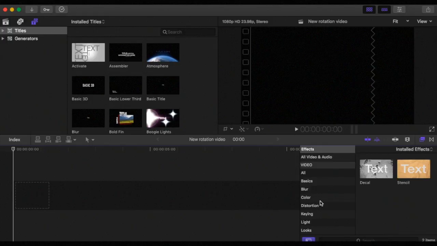We will go down to text effects. Okay, it's already on here, and when you click on it then it will show up here just so you know where to get it. And then we need to also make sure that we are showing the inspector.